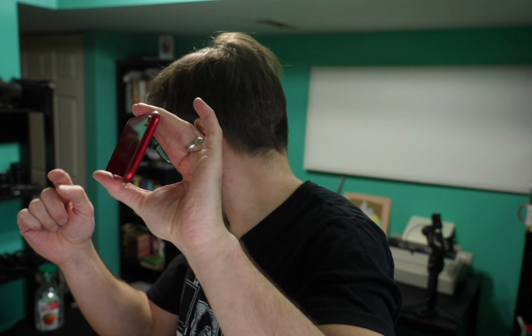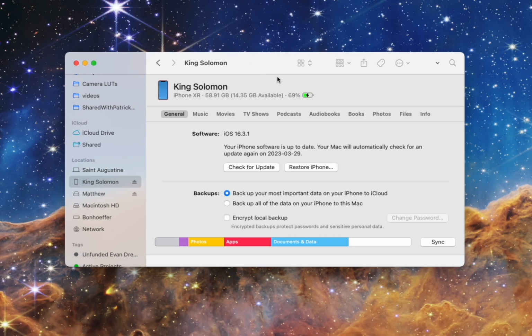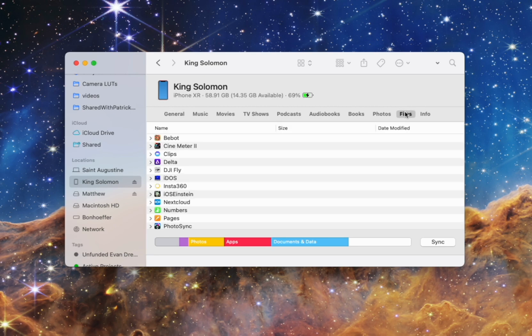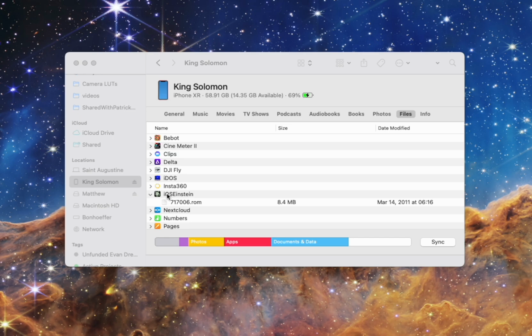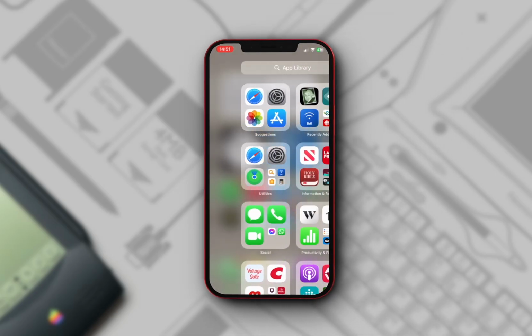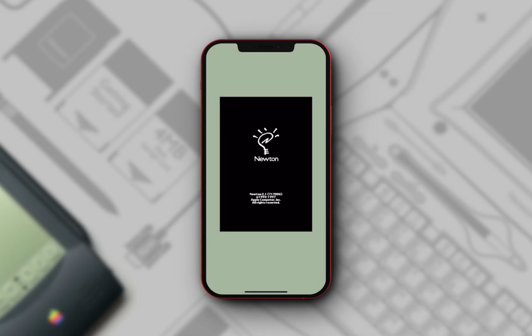Next, you want to take your iPhone and plug in the cable. Where's the cable? All right, and we head back to Finder and select King Solomon, which is my iPhone XR. And in the apps under the files menu, you'll see iOS Einstein. And hey, there's nothing in it. So let's just bring in that ROM file we mentioned. And hey, it's there.